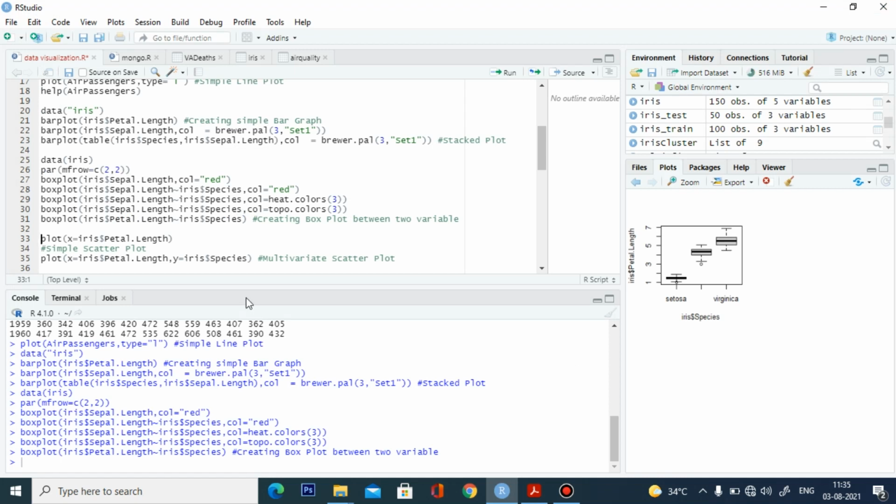So now we are completing our basic visualization techniques. Then we move on to the advanced visualization techniques. In advanced visualization, we are going to see 3 techniques. One is a heat map, another one is a correlogram, and the third one is an area chart.